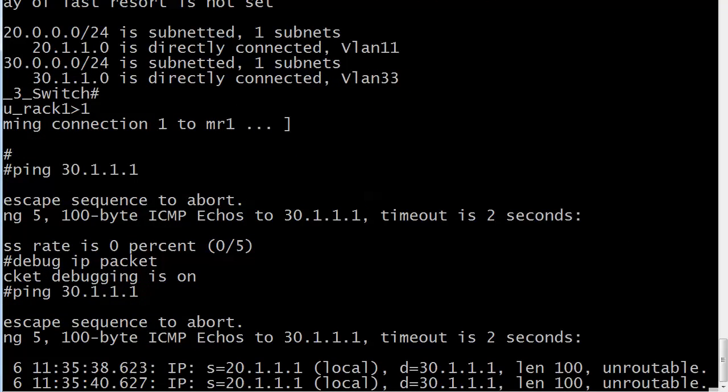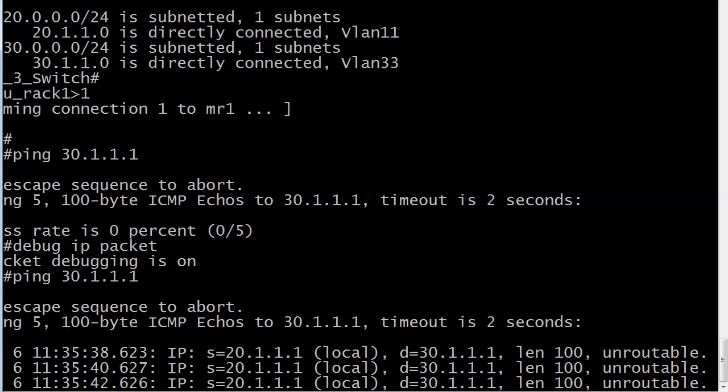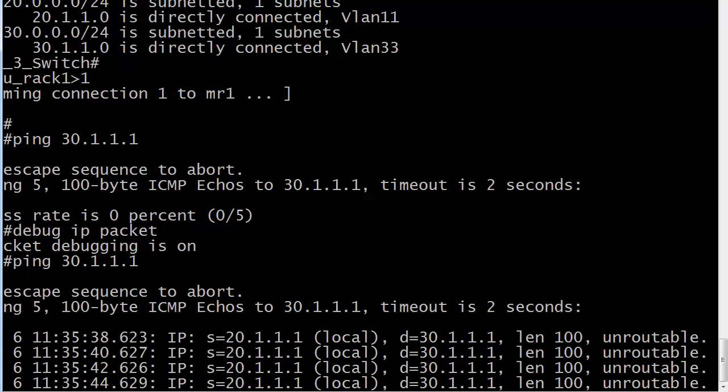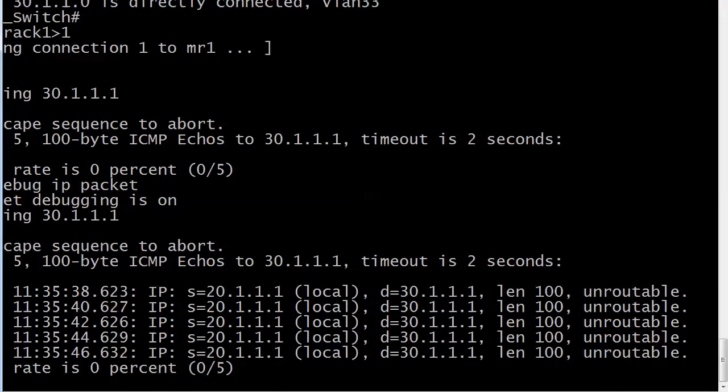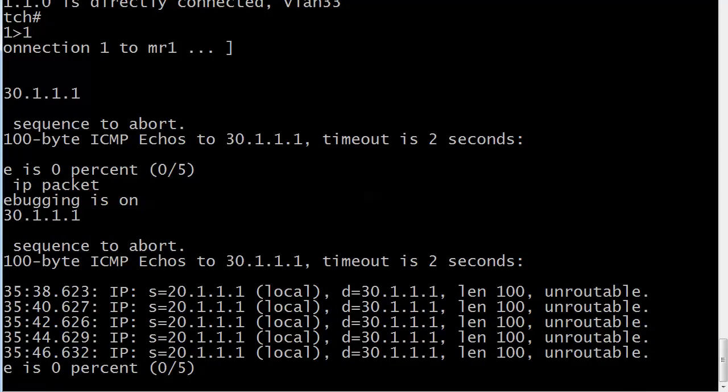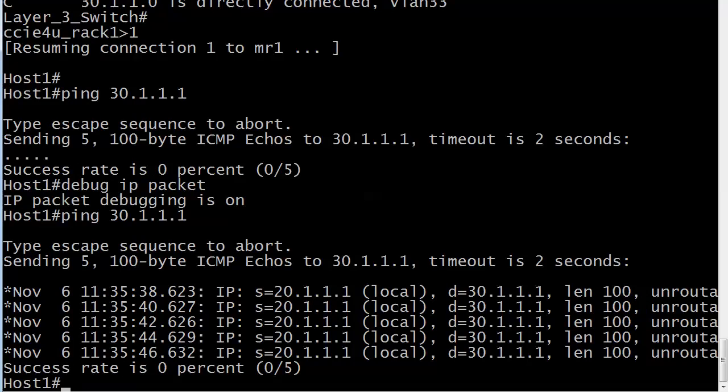And pardon the screen jerk here for a second, but we're getting a word there at the end of the line that is never good. Unroutable. Why is this unroutable? Where should we go now to look and see why it's unroutable?